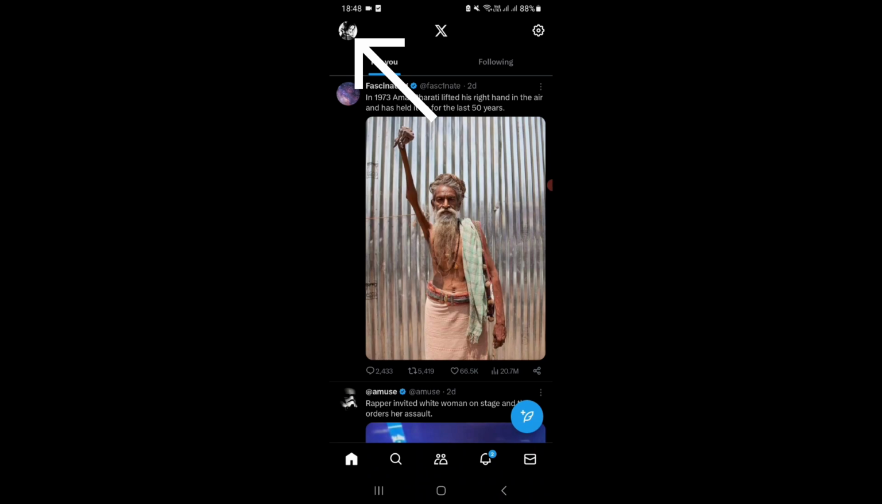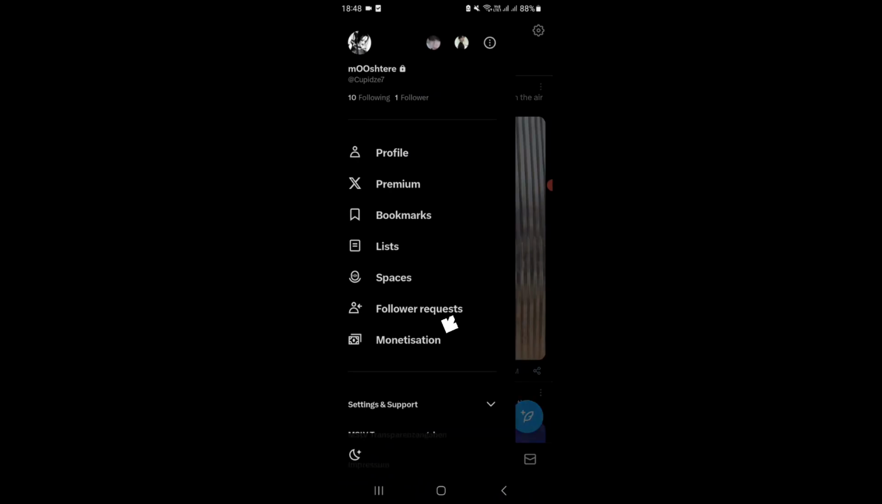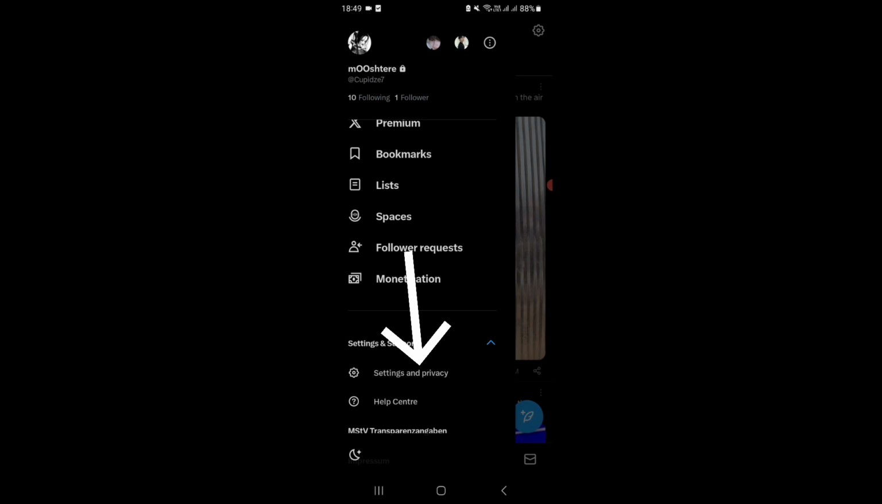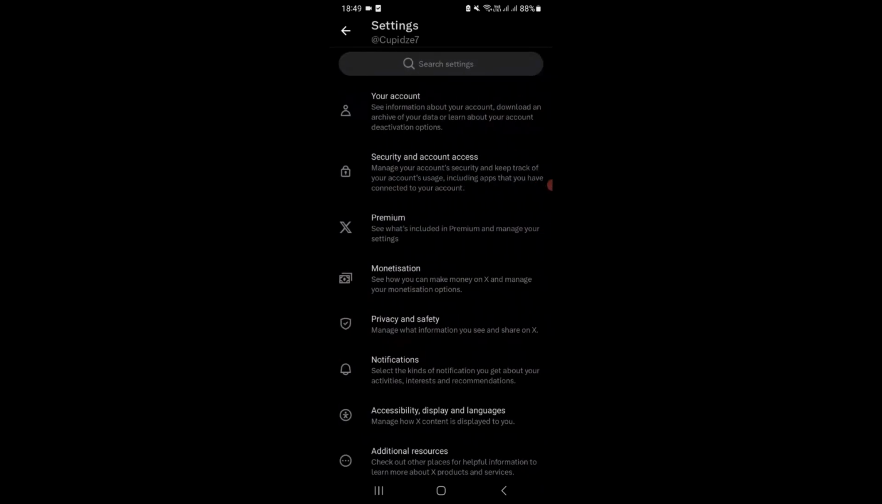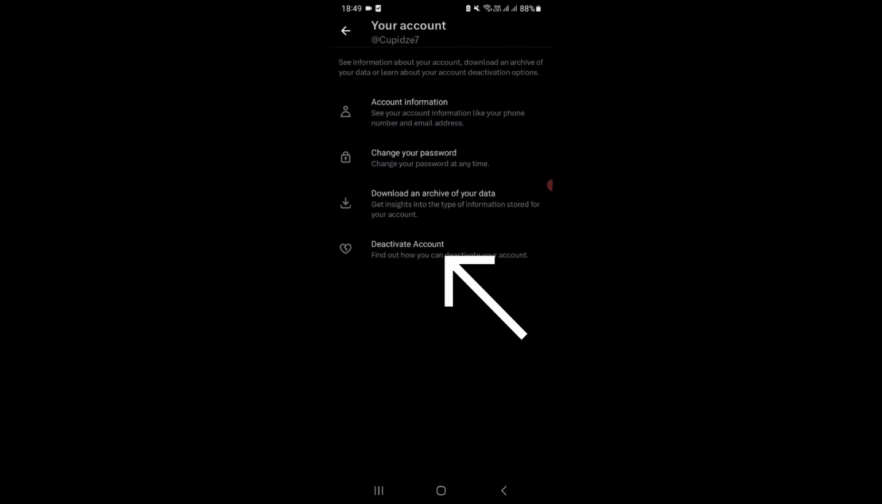Tap on your profile at the top left of your screen. Tap on Settings and Support. Scroll down a bit and tap on Settings and Privacy. Now go ahead and select your account. Tap on Deactivate Account.